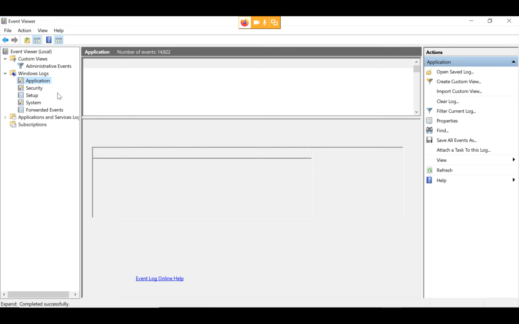Security, System, all the system logs, and Application and Services logs. You can clear these logs, and the administrative events too. So there will be no logs to trace you back. This is just one simple tool.